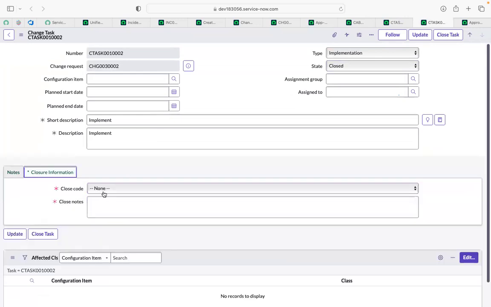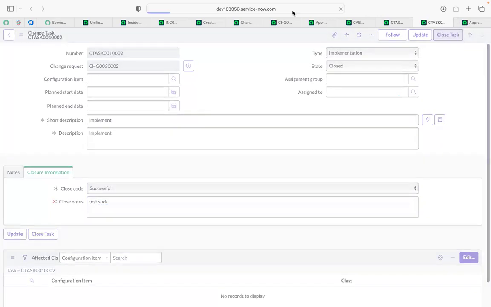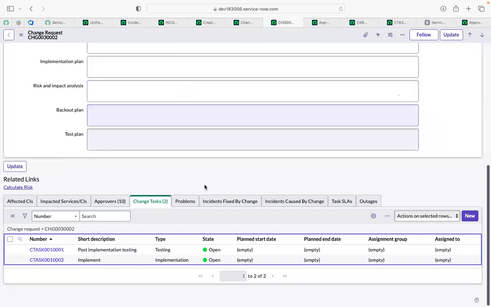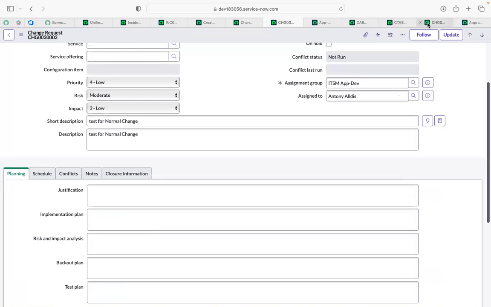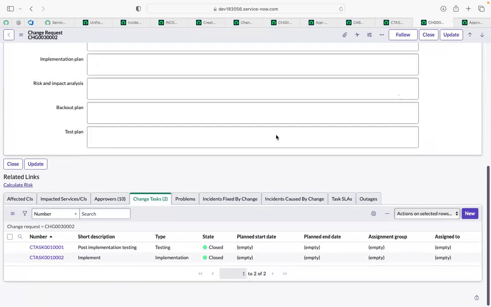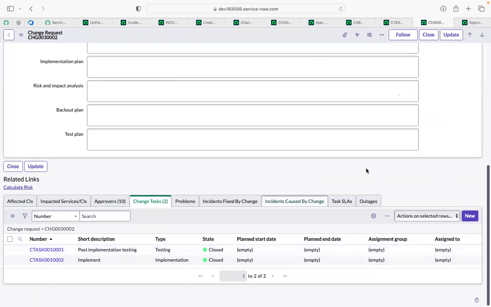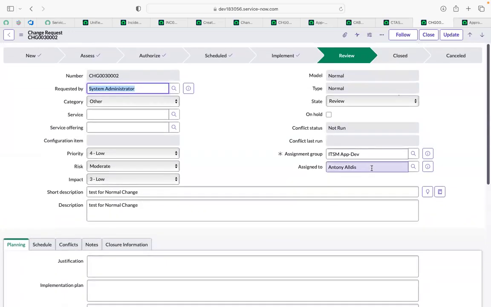Closure information, we have successful, test success. I'm closing this task as well, right? So now the state has not been updated, guys, even though the task has been completed, right? Pawan, both tasks we need to close, or even if we close just one, will that be sufficient? No. If we close both tasks, then only the cycle will go ahead.